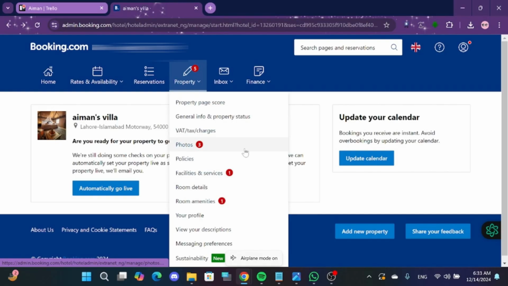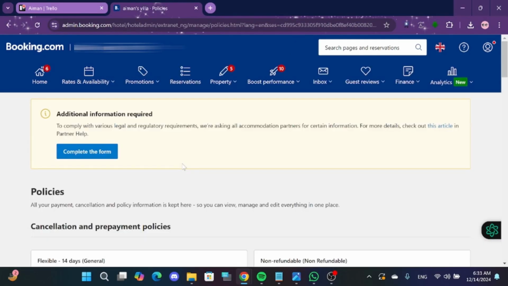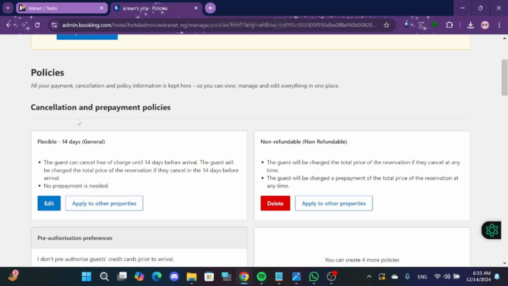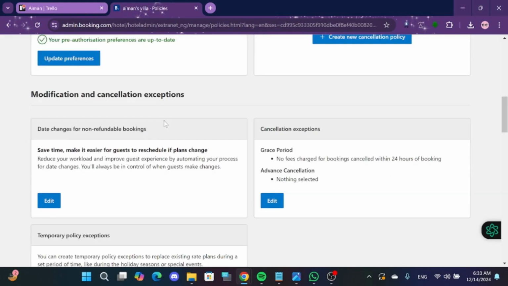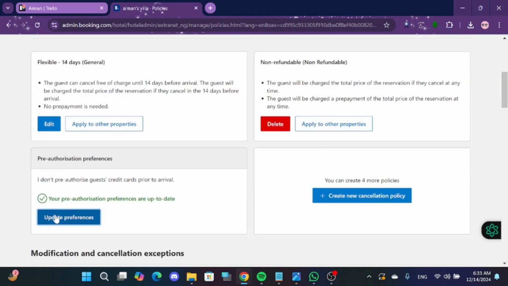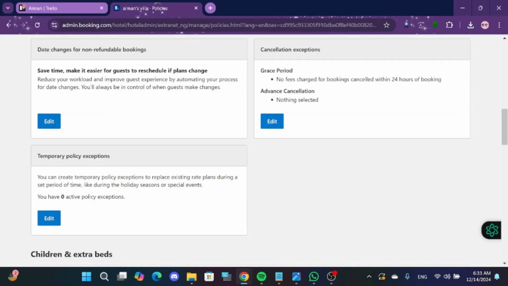A drop-down menu will appear. Select the Policies option. Once you're on the Policies page, you'll see an area labeled Cancellation and Prepayment Policies. This section allows you to define how you handle prepayments for your property. To update or edit it, simply click on Update Preferences.